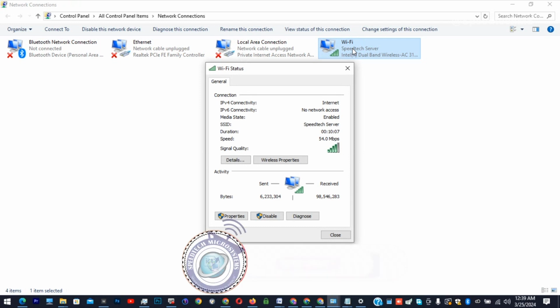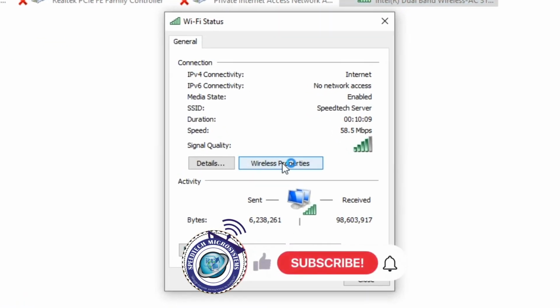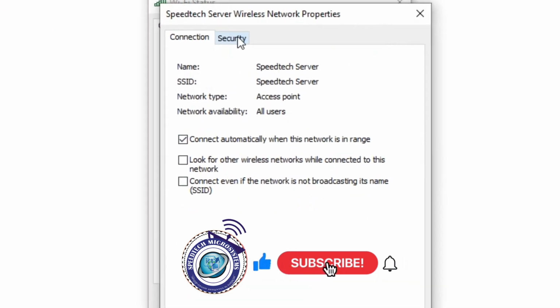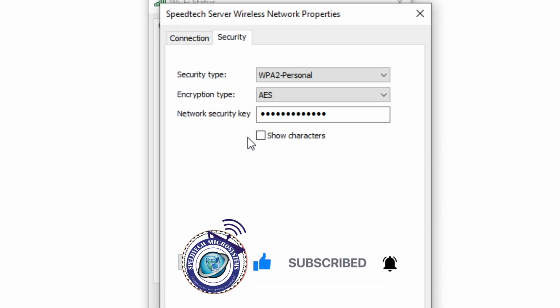On the Wireless Status dialog box, click Wireless Properties. On the Wireless Network Properties, click on the Security tab. Click Show Characters to reveal the password. The password is now revealed.